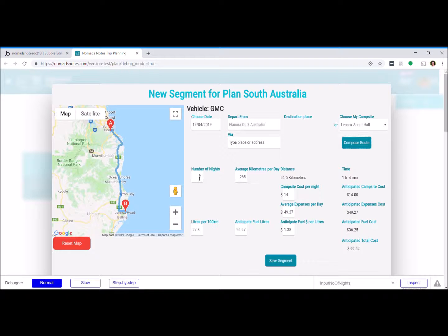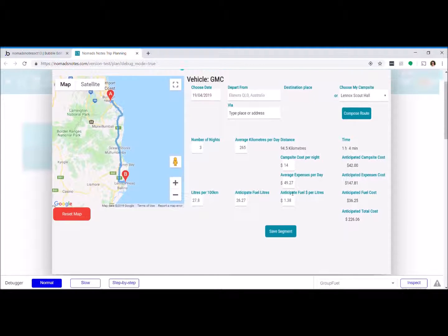And at the moment, I'm going to change that because I'm going to stay in this particular campsite for 3 nights. It shows me that the last time I stayed in this particular campsite, it cost me $14. Now, if you haven't stayed in this campsite before, that will come up as a 0 or blank. So you can just add in what you think the campsite will cost. But for this particular night, it already knows I've stayed here before.